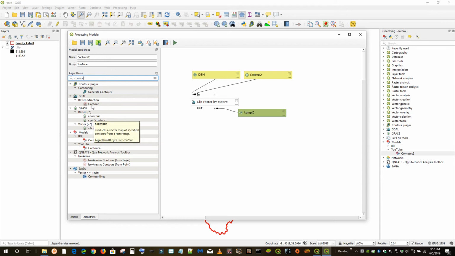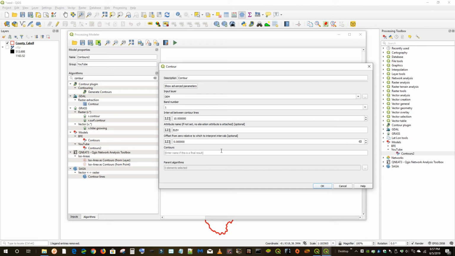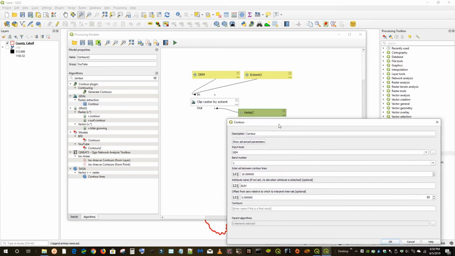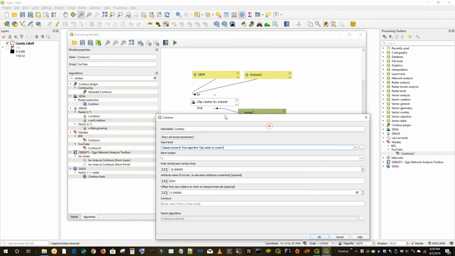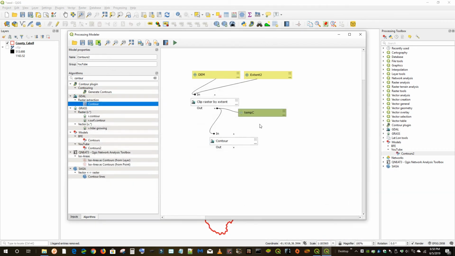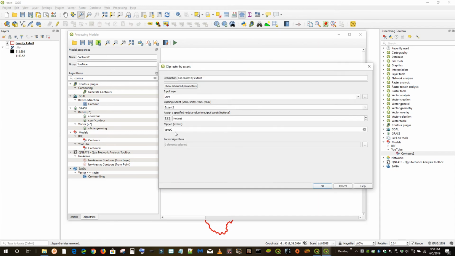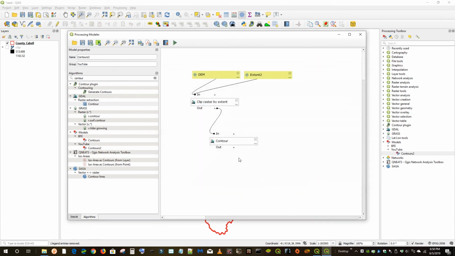So I'm going to pull these contours over in here, and it's the same way. It already knows my input. So I'm not taking my DEM. What I want to take is the clipped extent output. So let me say okay with that. And let me go back in here, and I'm going to take this out because I don't really want to save that. I want it to go as input into this next step where we're doing contours.